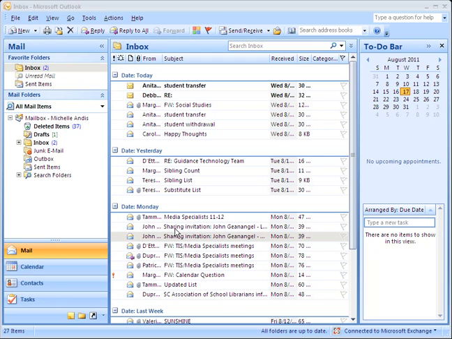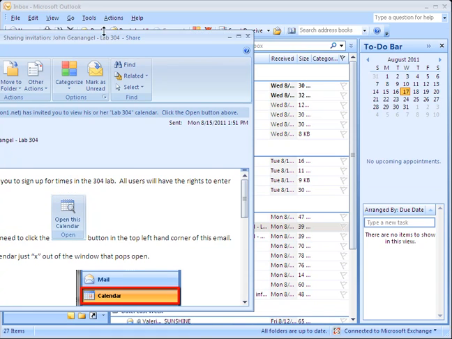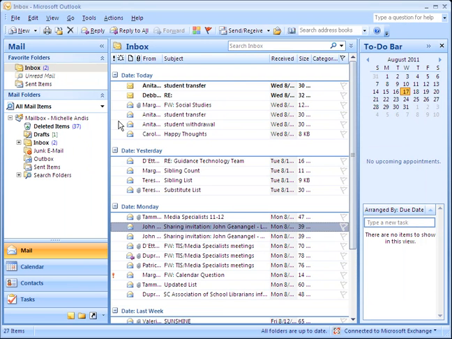The other day, you received some sharing emails from me about the computer labs. They looked something like this, and I sent you directions. You choose to open this calendar. But anyhow, I wanted to show you quickly how to actually use that calendar.